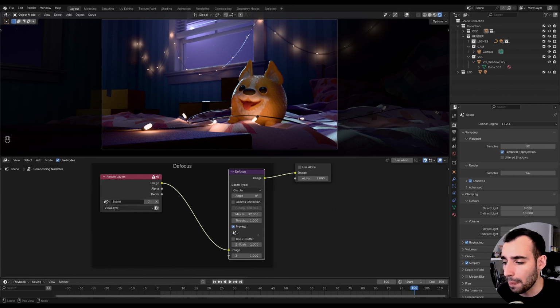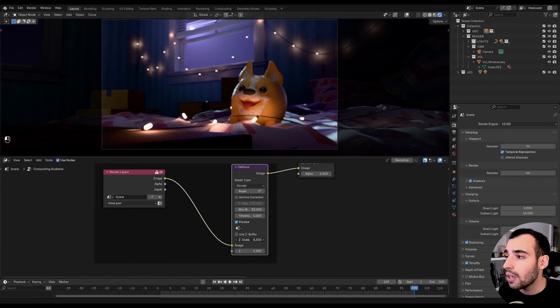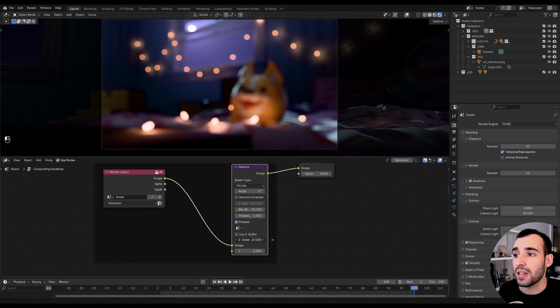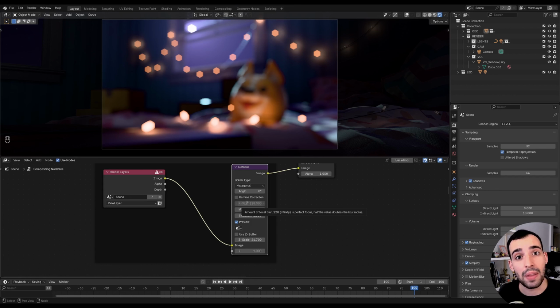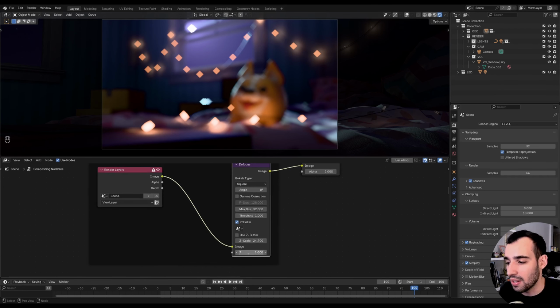Its main parameter is this Z scale, which allows us to drive the size of our defocus. And then it has several types of bokehs. And that's something that our default cameras in Blender can't do, but we can do it through compositing, which is cool. And of course, this is not taking into account our depth, but as you can see here, that's not going to be an issue, and I'll cover it later.